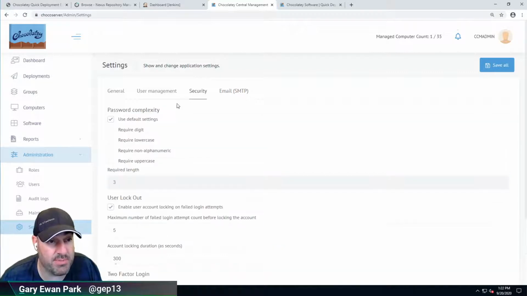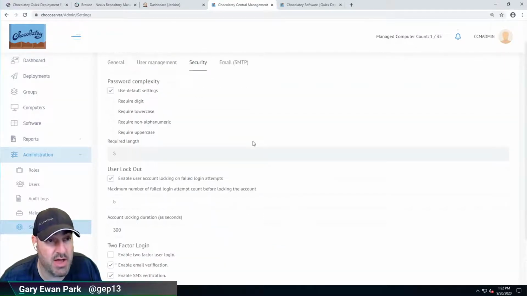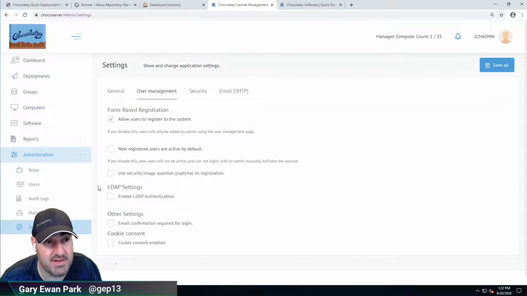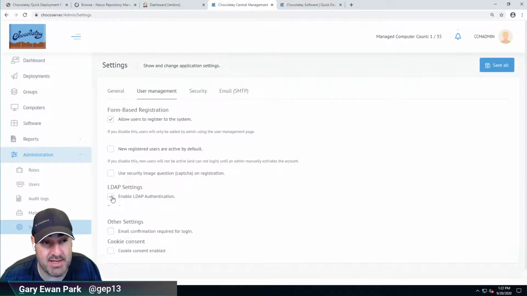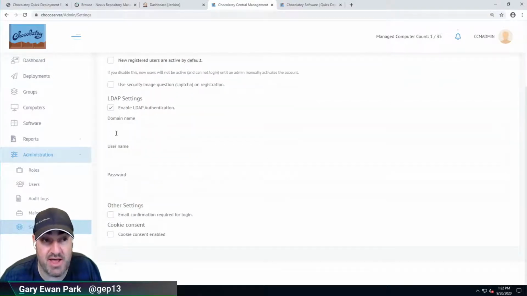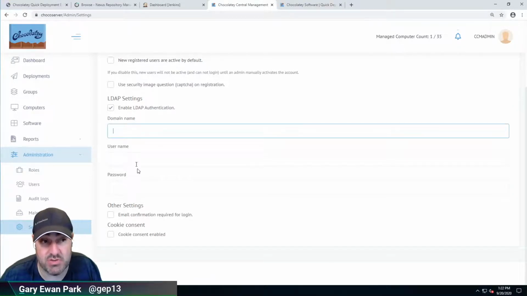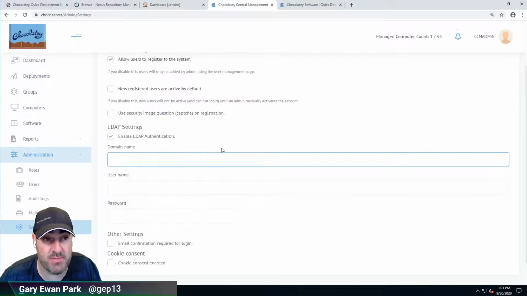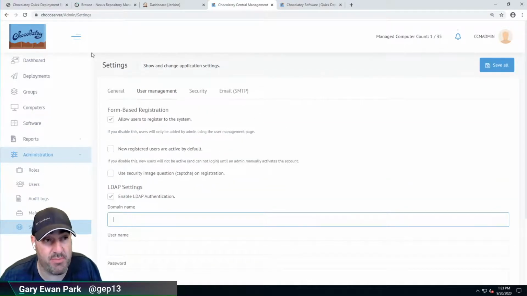The other one that may come into play is with regard to how you want users to authenticate. By default, the usernames and passwords are stored and verified within the CCM database itself. If you do want to integrate with LDAP or Active Directory, you can click Enable LDAP Authentication here and then provide the domain name, username and password for the user that will be allowed to make those LDAP authentication requests on behalf of CCM. Those are the main pieces of configuration that you may want to look into for the initial setup of CCM.